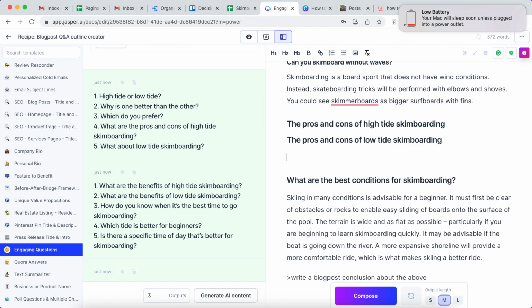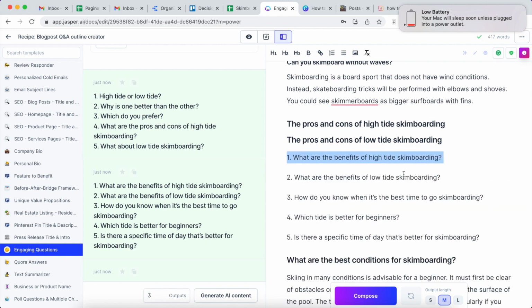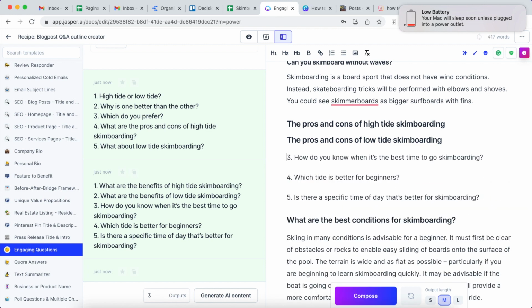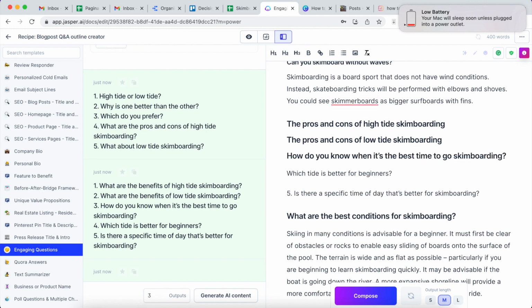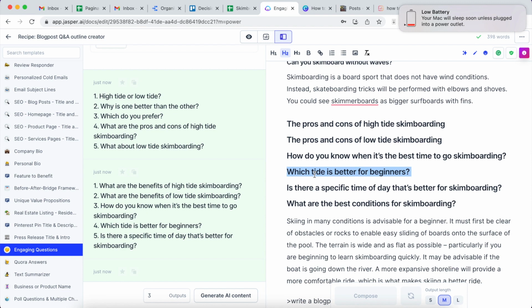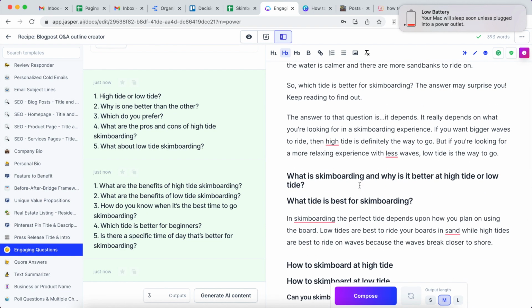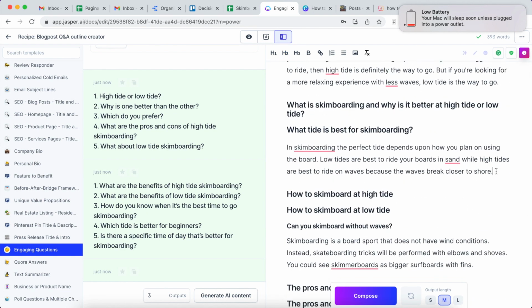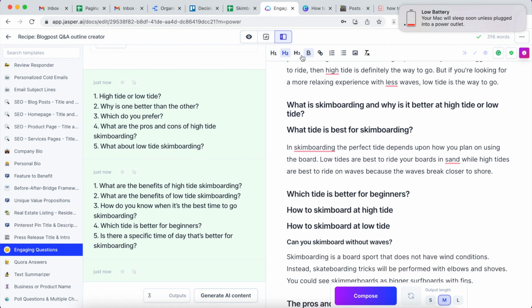So I think I'll like them over here. The benefits, you already had that, but how do you know? That's a good one. Which tide is best for beginners? Specific time of day. That's maybe when the high or low tide comes up. Which tide is best for skimboarding, and maybe the beginners one could be an H3 under that.